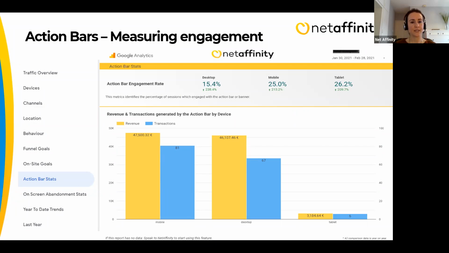Down here, you can see on the graph, again, the three devices, looking at revenue and transactions for each one. So it's important to, like I said, look at this regularly. Once you start to experiment with your action bars, you can see then how successful it is when you look at the engagement data.